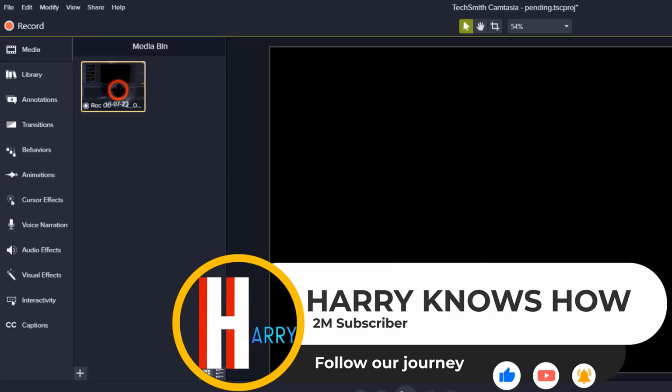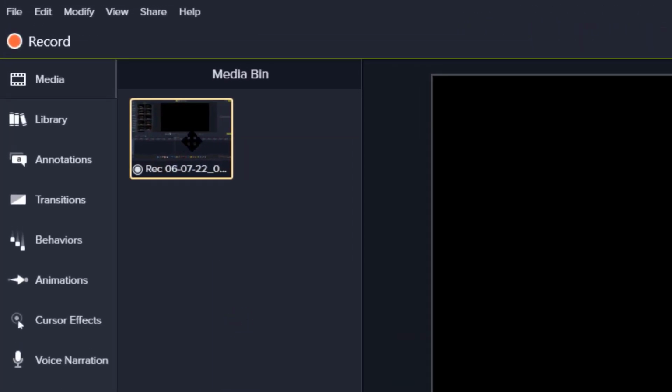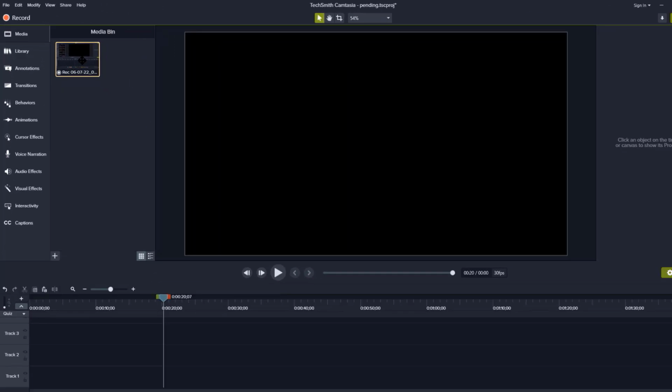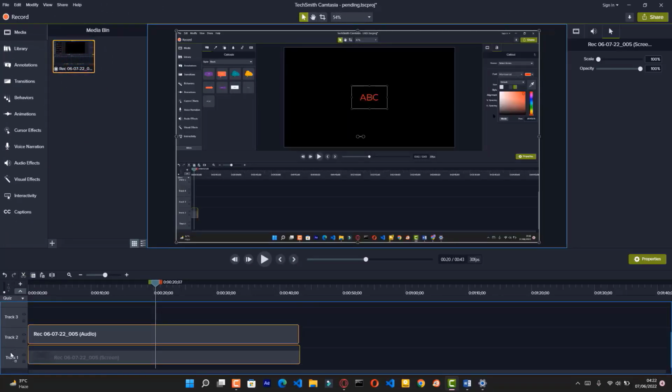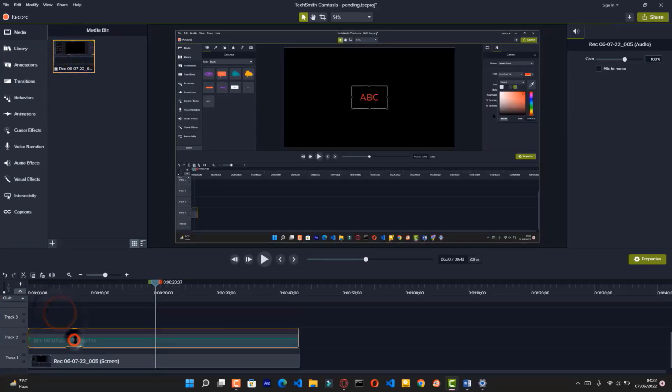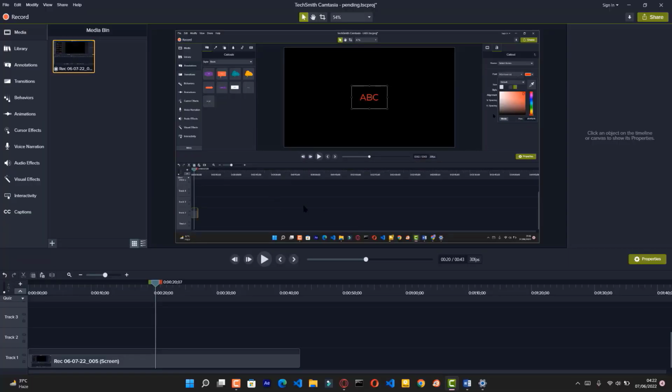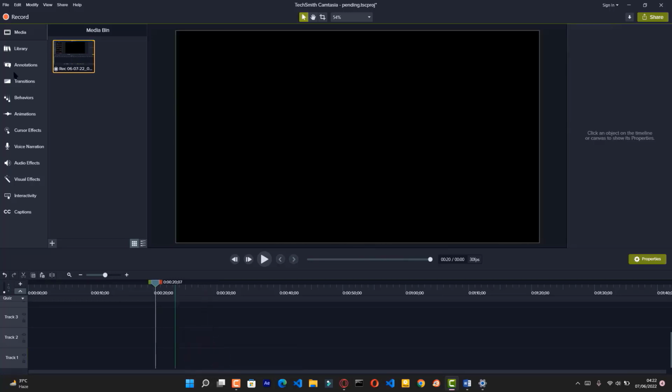We have already imported a video, so if we want to edit this video, first we have to drag this video to the timeline. Now you can see it will appear on the display screen. So this is the way you can start to edit your video. Now we move on to the next element. The next element is library.